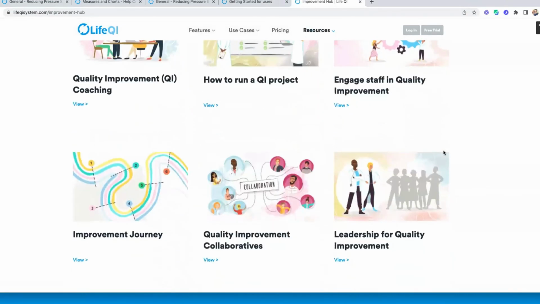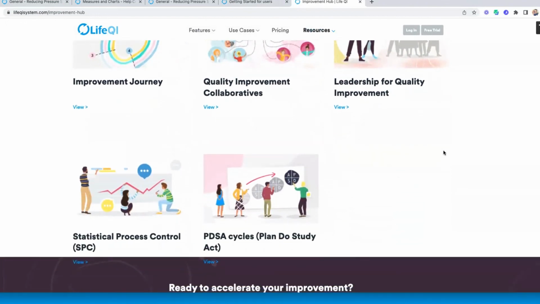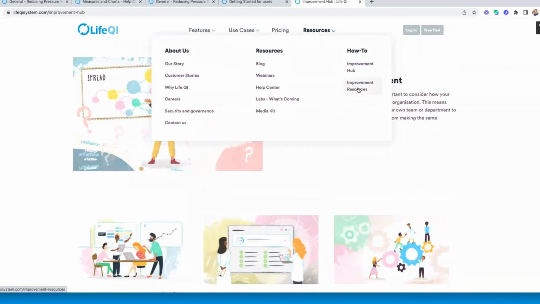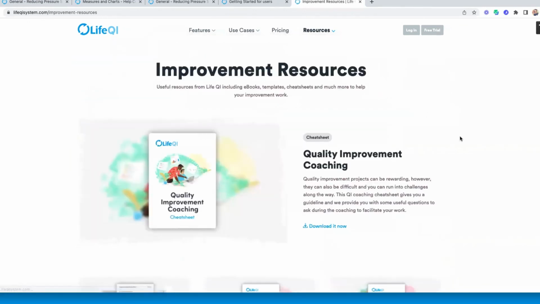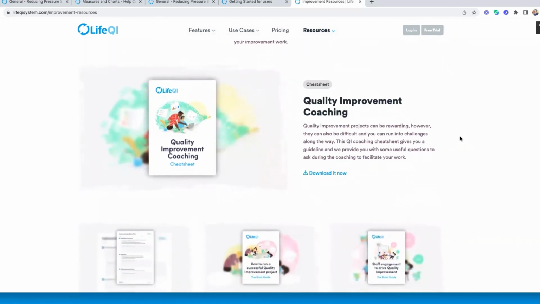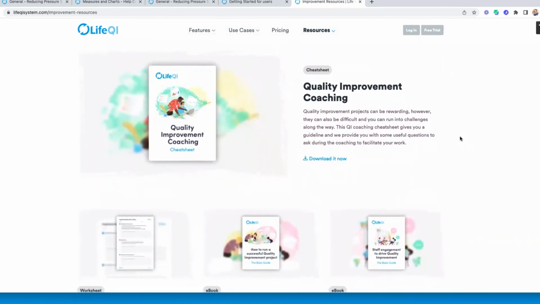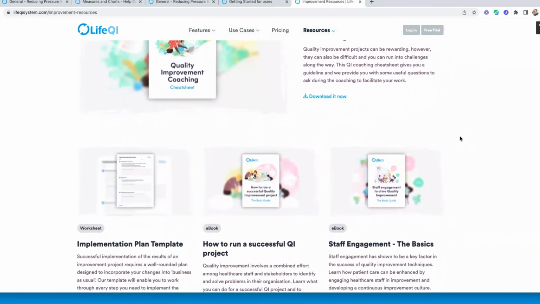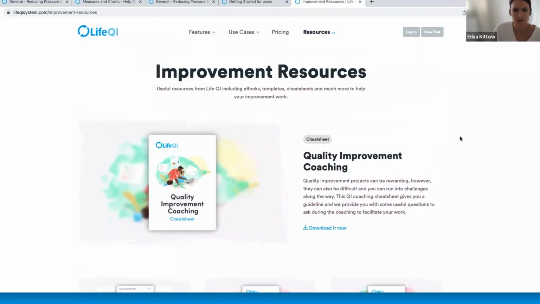You can view different pages on different subject areas, and also if you go back to the resources tab and click on the improvement resources, you can see that there's lots of different downloads available now for free. So there's lots of information here, a cheat sheet on quality improvement coaching, and so forth. So again, they could well be helpful information for you to take away. That's great. Thank you, Kerry. Yeah, lots of fantastic information there to share with you all.